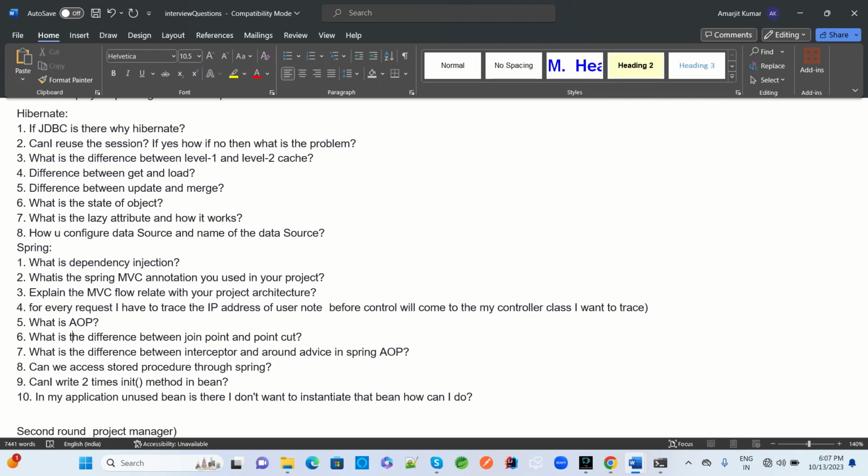If JDBC is there, why do we need Hibernate? The first question is, if JDBC is already there, then why are we using Hibernate? The next question is, can I reuse a session? If yes, then how; if no, then why? What is the problem in reusing it? And what is the difference between first level cache and second level cache? And then difference between get and load, difference between update and merge, and what are the states of an object.